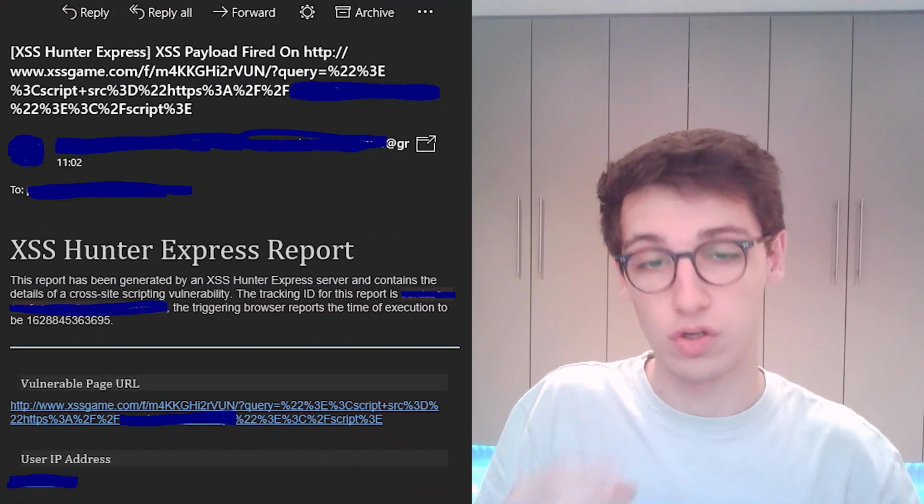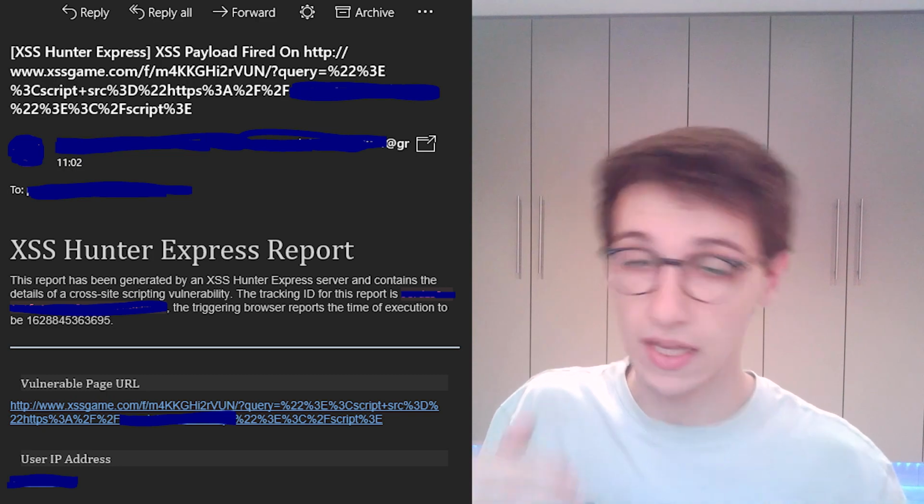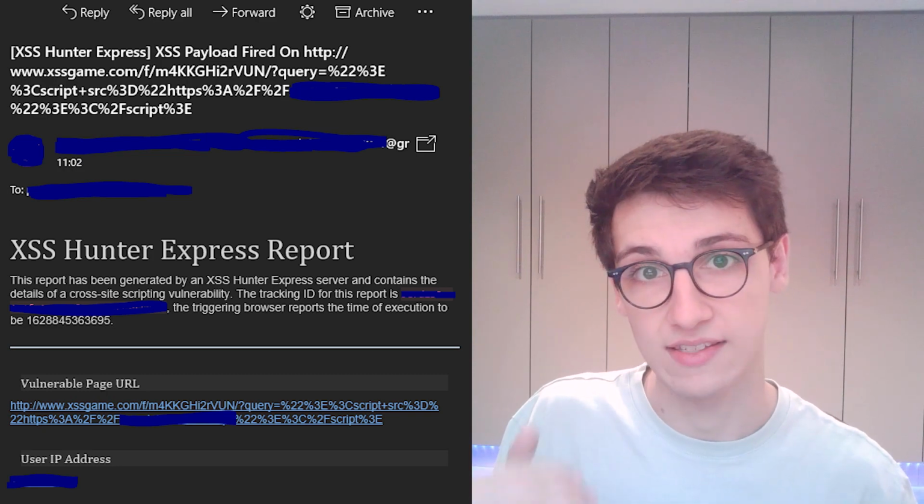Okay, how does this service work? Well, we host a specialized XSS probe, which is a payload. And when it fires, when it gets executed, then it will scan the page and send information over to the server. And the server can then notify you via email, hey, your XSS payload has been triggered.